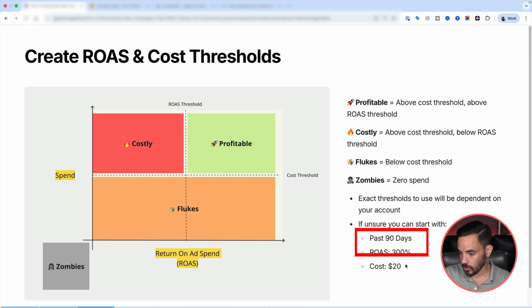And then you might do ROAS 300% and cost $20, right? So if you're totally unsure what you should do, just try these settings first. You can always try these settings and then adjust later up or down on any of the thresholds, depending on how many products you find that go into each bucket with the thresholds that you set. So this is flexible, right?